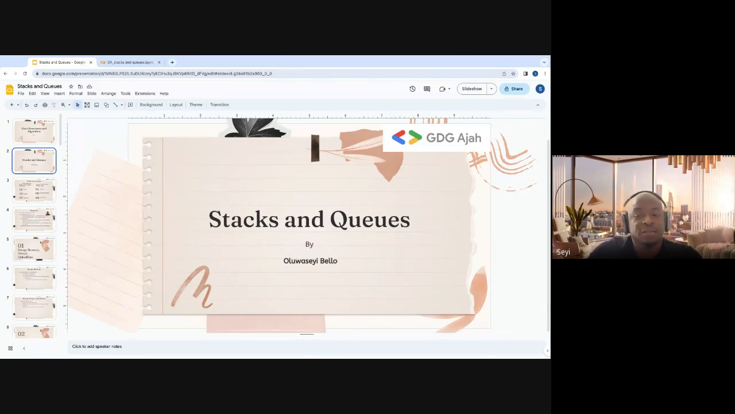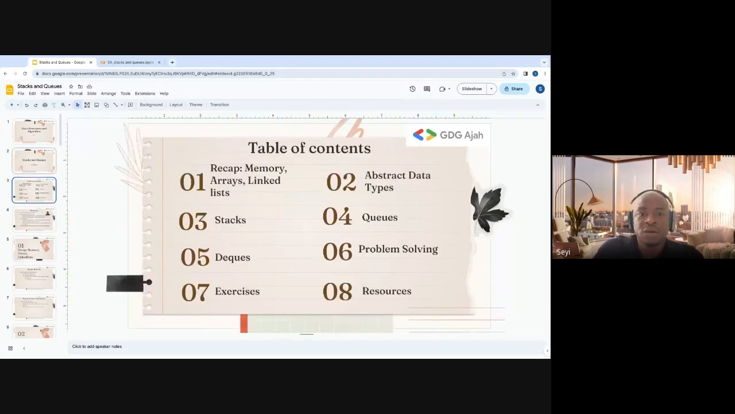So we're going to be looking at stacks, we're going to be looking at queues, and both of them are kind of opposite of each other. And we'll look at why they're important, how we can use them, and we solve some problems as well. So what are we going to be talking about today?